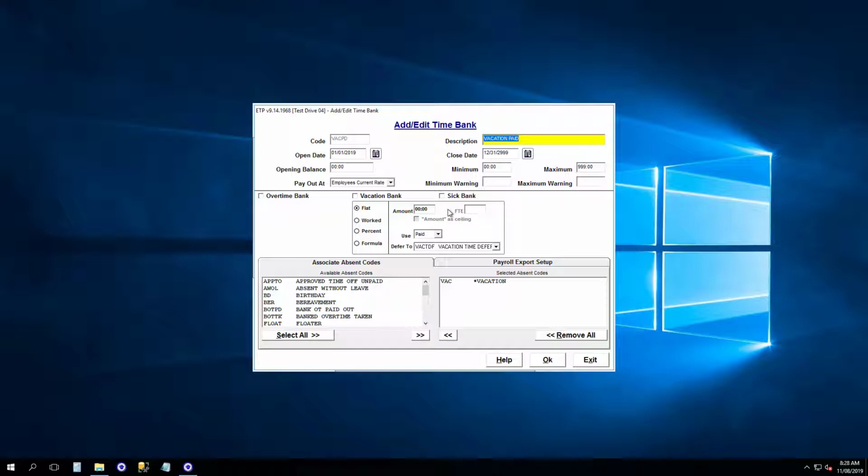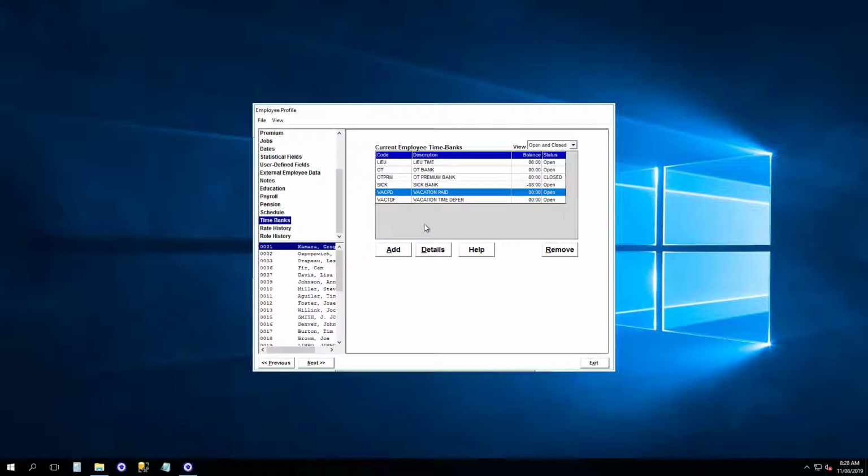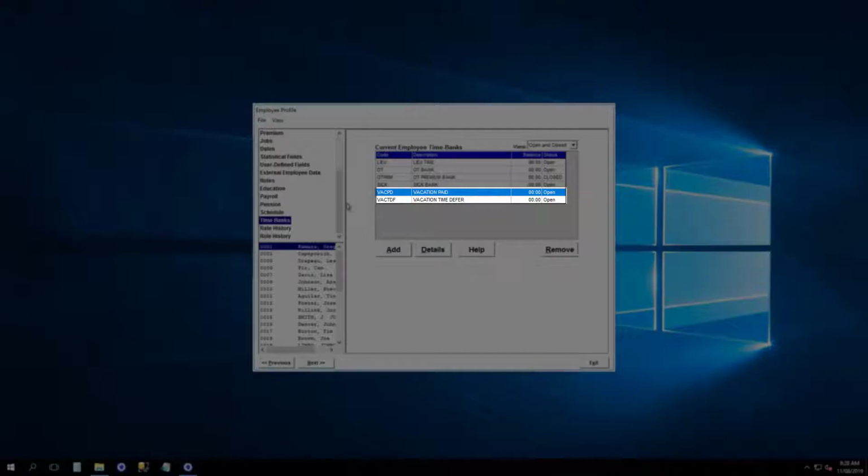First, in the time bank setup, we need to have a bank setup as being paid, and then we need to set the deferral for the unpaid time off, which we're going to set to this vacation time defer. The time deferral bank must be set as an absent only bank. Next step is we need to make sure that any employee that will be deferring the time off has both the vacation paid and the time defer bank on their profile.